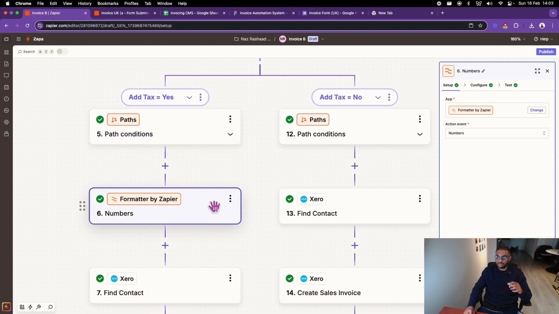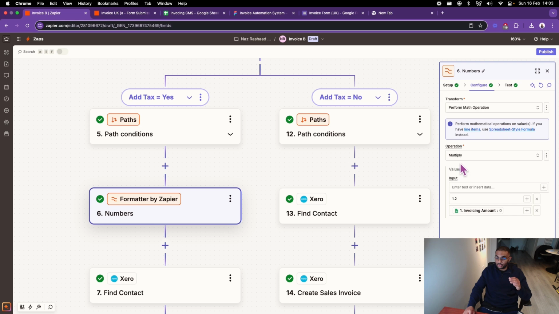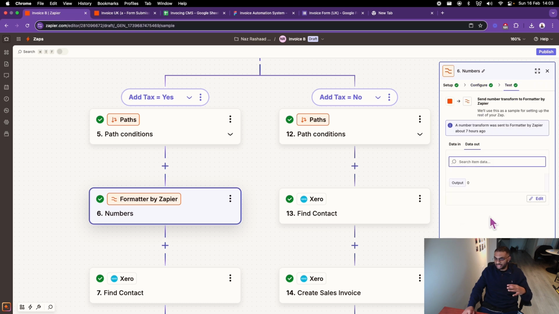Then we're going to use Formatter by Zapier. So this is how we do a multiply. So using Formatter by Zapier, we're going to use the numbers tab, and then we're going to say multiply. So for example, in the UK, VAT tax is 20%. So you want to get the invoice amount. It just says 0 here, but let's pretend it's 500, and you're going to times that by 1.2, right? And then you can test it and do the maths here. Okay, so that's really, really important.